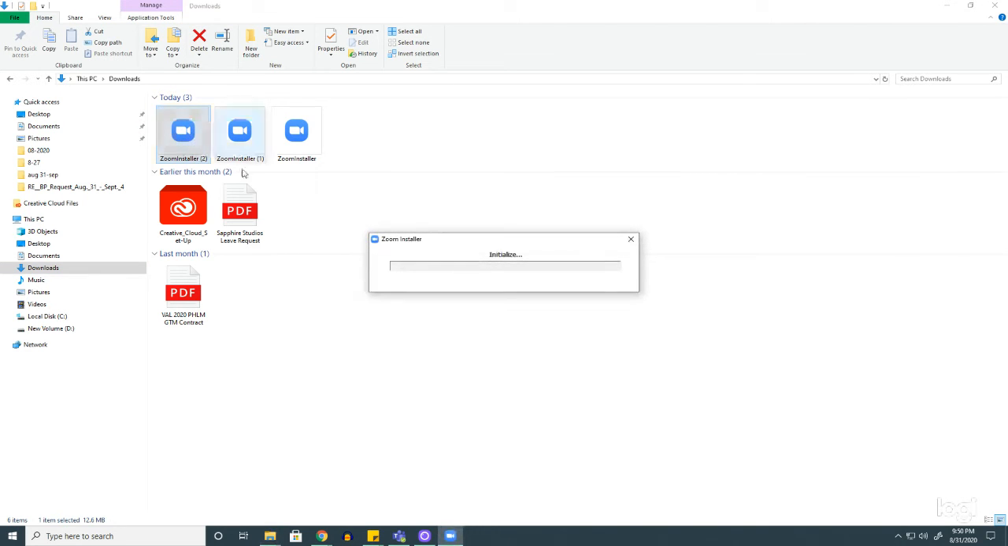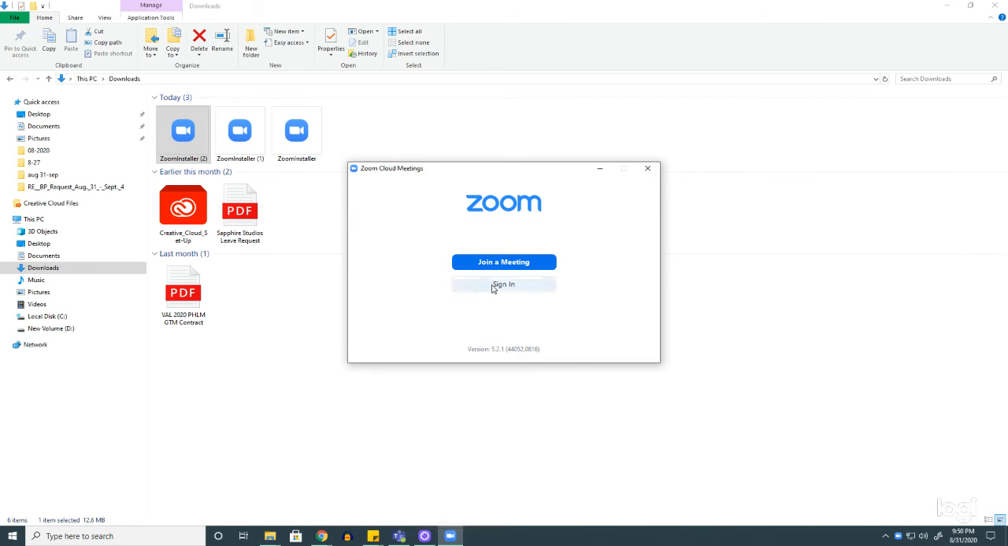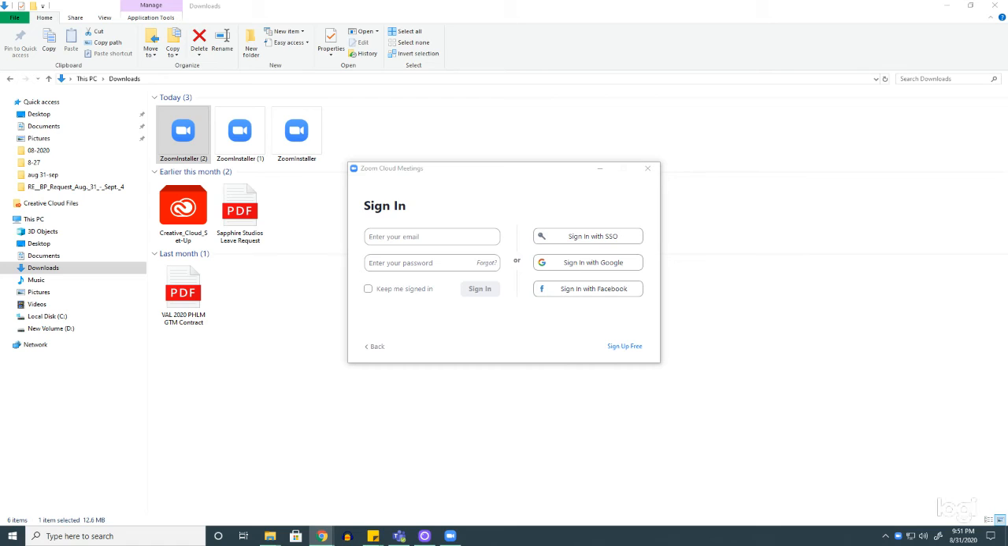I double click to initialize and install, and once that happens, then a Zoom icon will populate at the bottom, and then it will ask me to sign in or to join a meeting. If I click sign in, I'm going to use the advanced Zoom login to sign in and populate these email and also password.